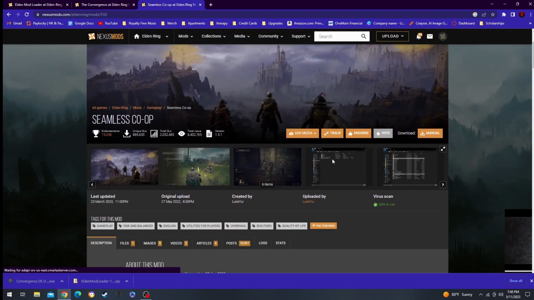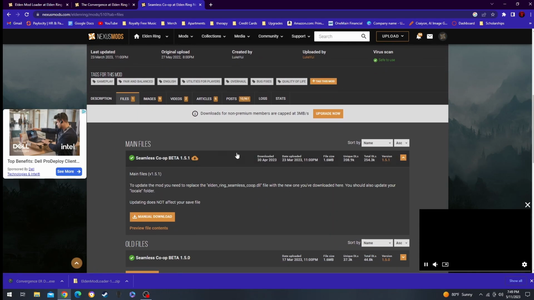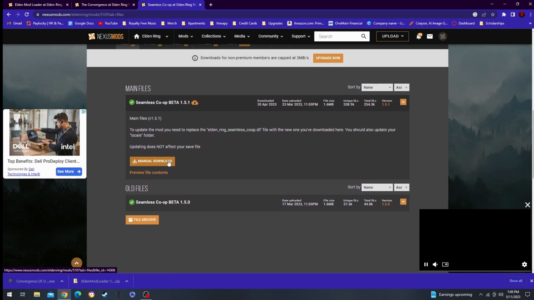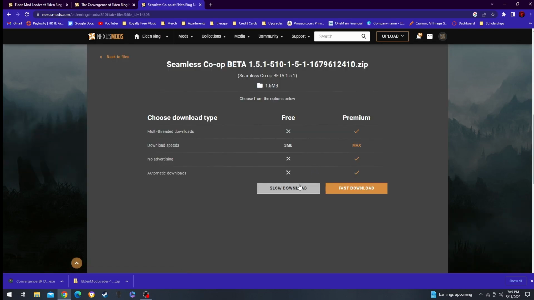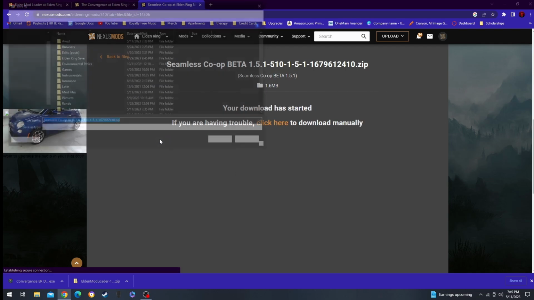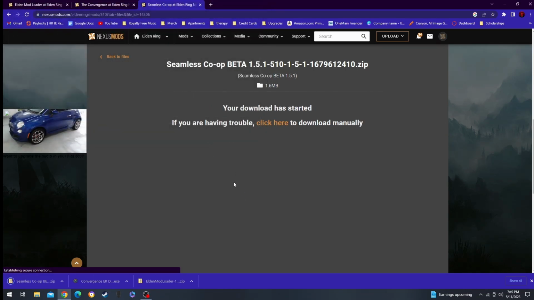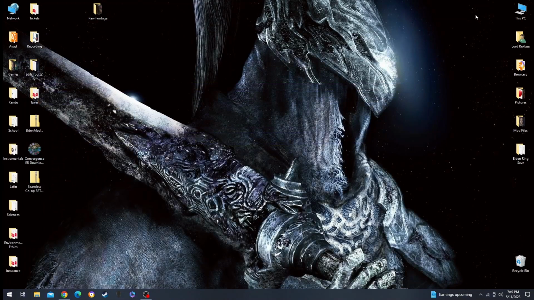Okay, that's going there. And now for the Seamless Co-op mod. Go into the files here. It's actually only got the one beta file, so we'll just get that main file there. Same process. Going right on the desktop. Why not? Nice. Okay, cool. So now all of these files should be downloading to the desktop. Yep. Got them all here.